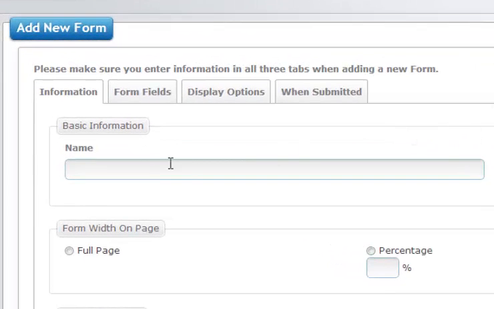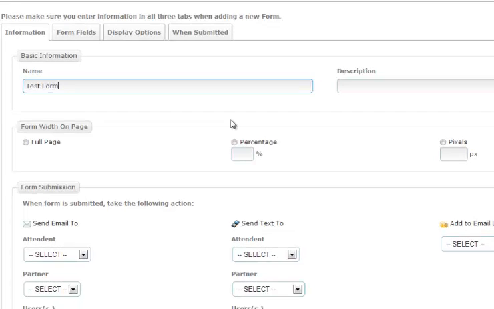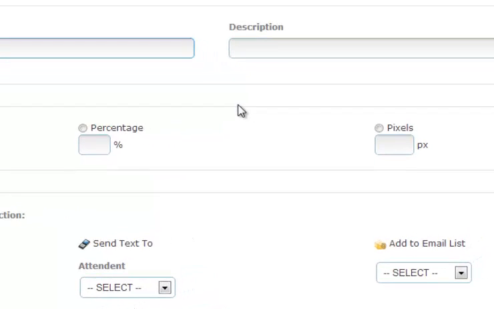The first step is to get the information about the form. We need to give the form a name. You can provide a description if you'd like. Then we need to decide what size the form is going to be on our page. It can be a full page form. It can be a certain percentage of the page or a certain pixel width. This allows you to place the form wherever you would like on your website.